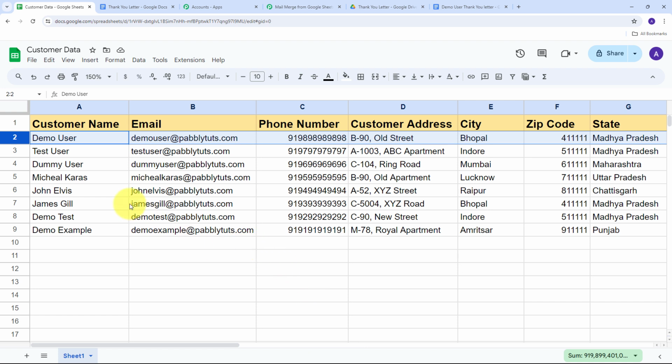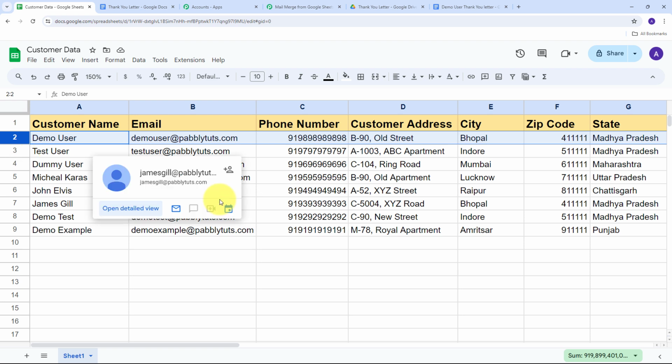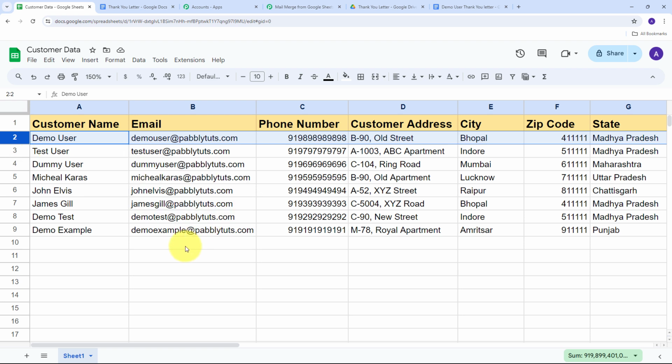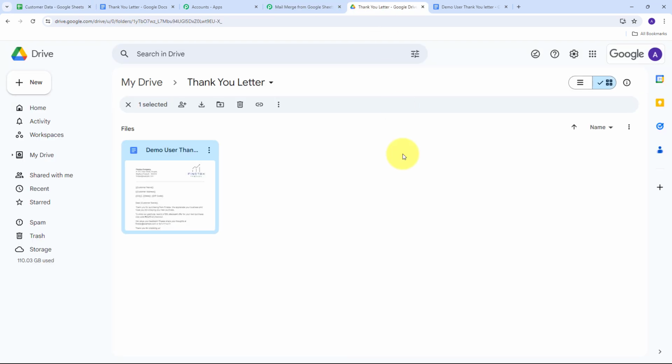So Google Sheet is sending all the data of my customers that I have in my spreadsheet automatically to Pabbly Connect. And now Pabbly Connect is going to process all those data, and it is automatically going to create new personalized documents of thank you letter by using Google Docs template, and it is going to send that data in my Google Drive. Now to check whether I'm creating this personalized document for my customer or not, let me take you to my Google Drive.